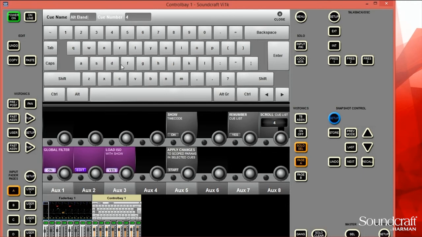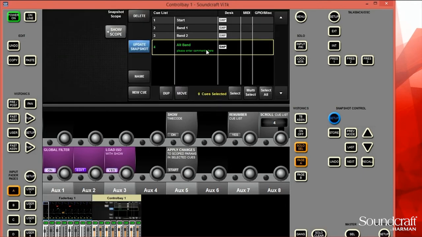Obviously you'll label these with the correct names. There's a few other things that we can change. Obviously the naming is right there. We can make a new cue there. It's exactly the same button as this.